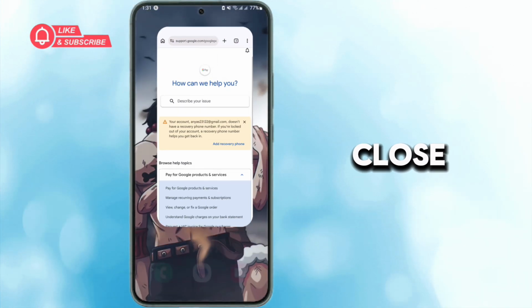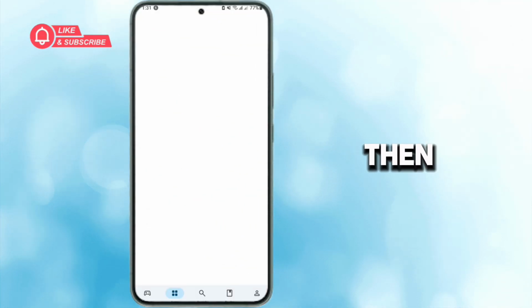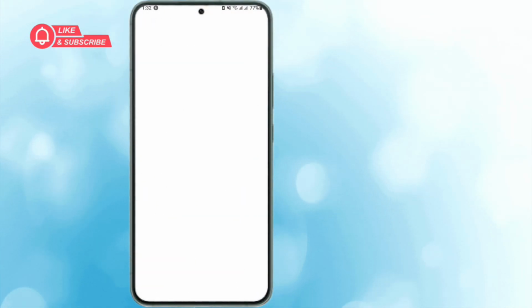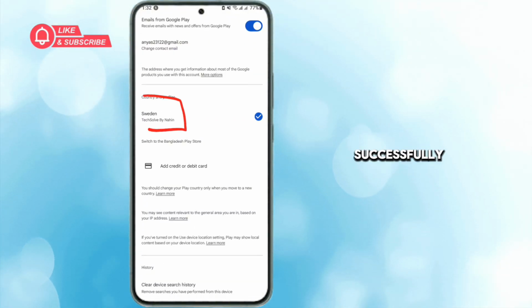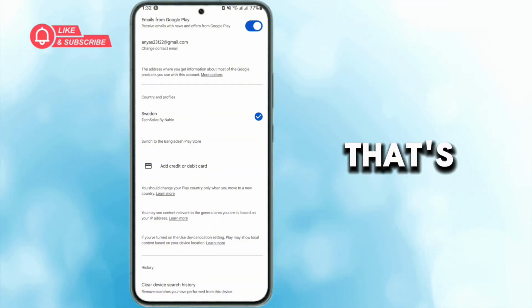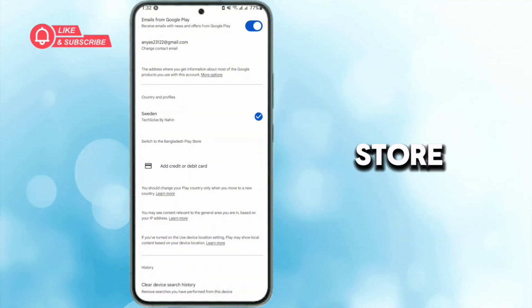Now, completely close the Google Play Store from your recent apps or background apps. Then, reopen the Play Store and go to your account settings. Here, as you can see, my Play Store country has successfully changed from United States to Sweden. And that's it. That's how you can change your country in Google Play Store.